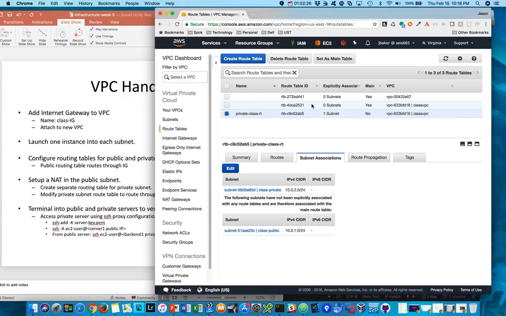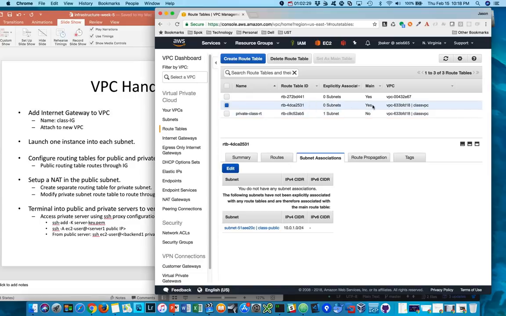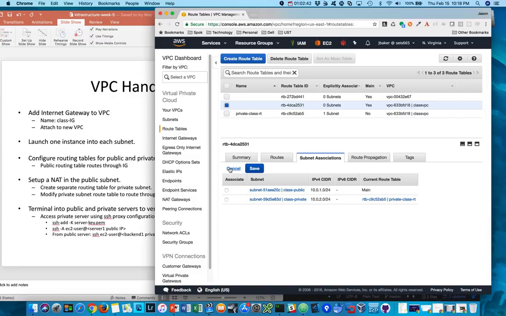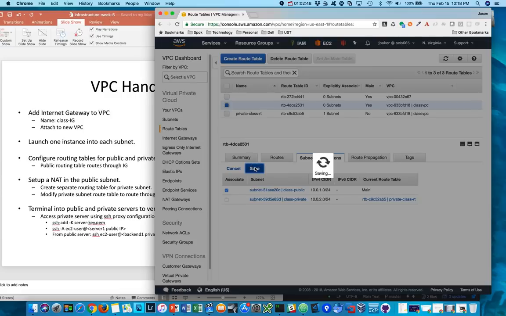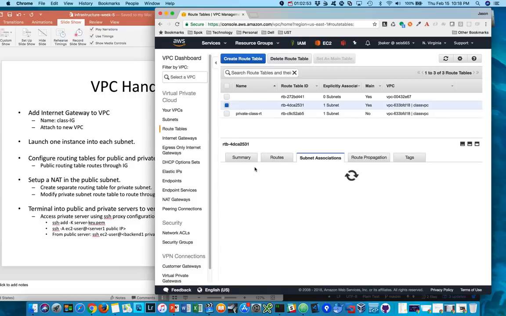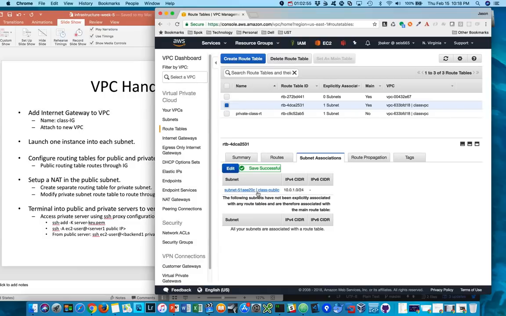If I go back to my other routing table, which, remember, is what's called the main routing table, you can see that this class public subnet is associated with it. I can make this association even more explicit by selecting that subnet and explicitly associating it with this main routing table. I think it just makes it a little bit more clear.